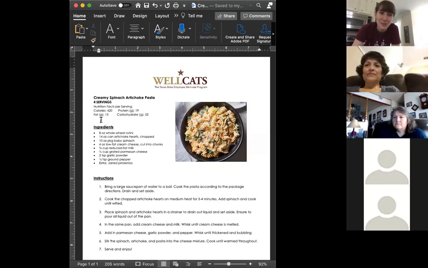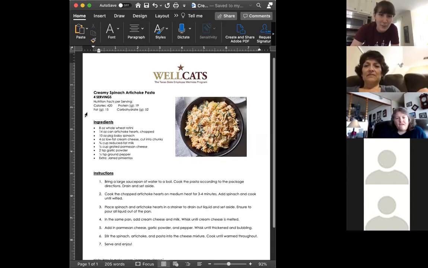So this is going to serve approximately 4 people. It has 420 calories, which is pretty low for how delicious of a pasta this looks like. It has 19 grams of protein, 15 grams of fat, and then 52 grams of carbohydrate, which is pretty equal to what it should be.